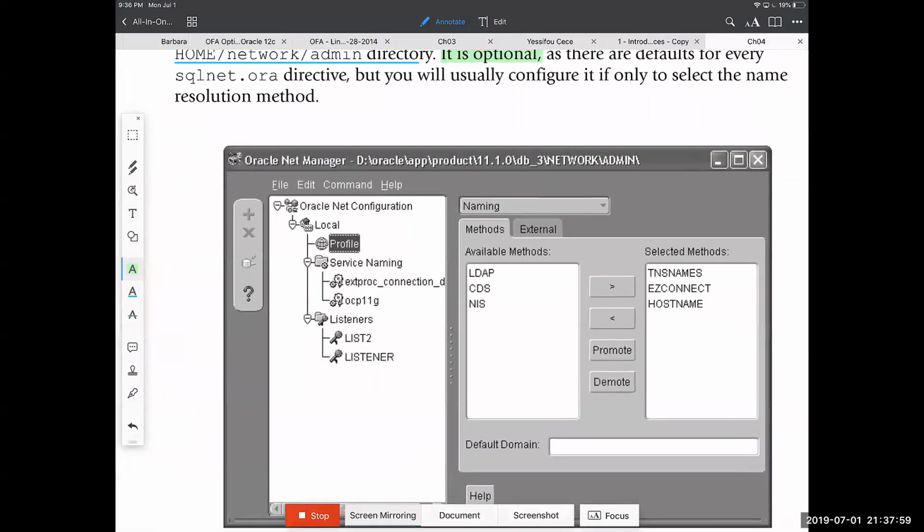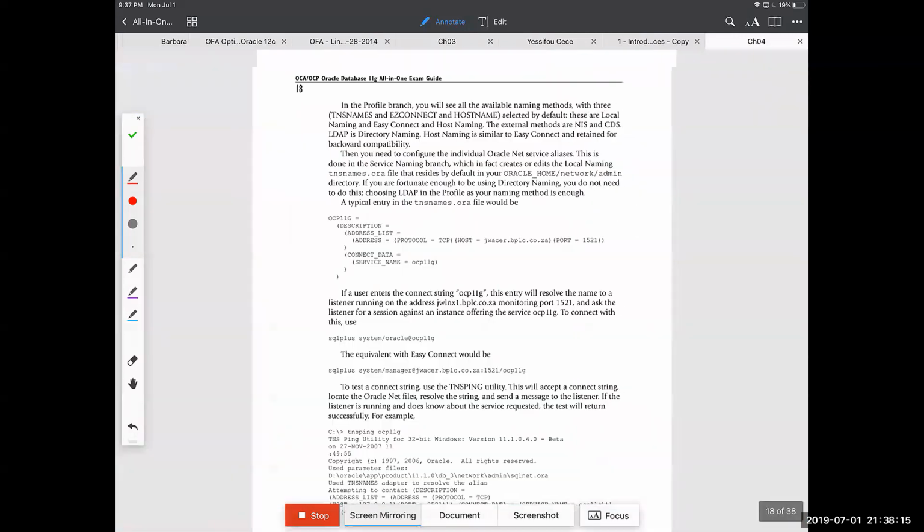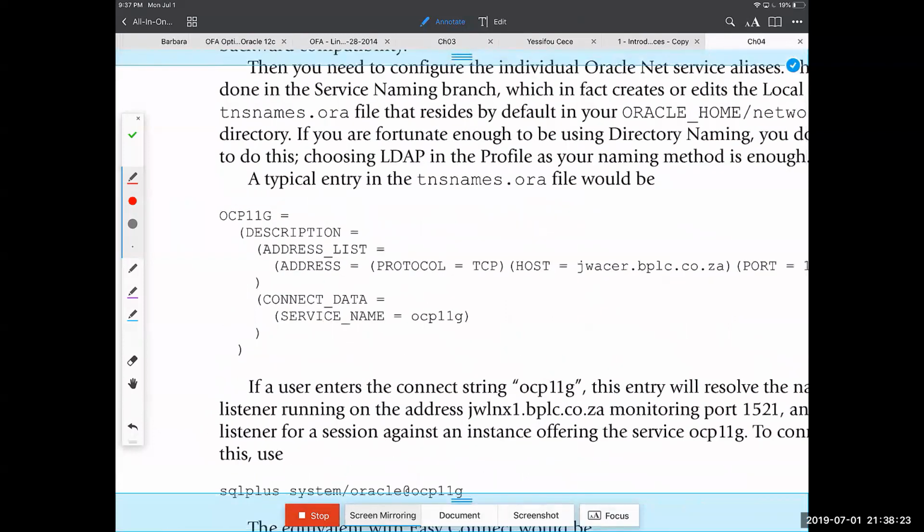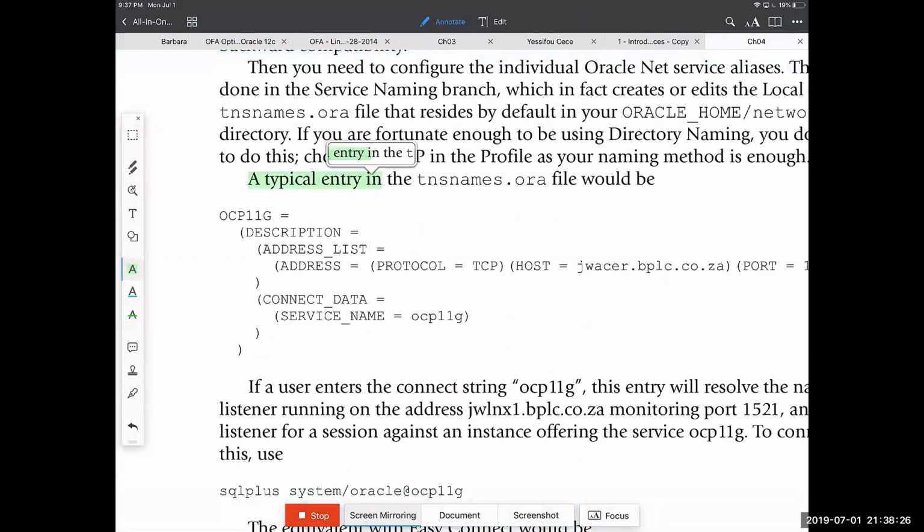Oh, and by the way, while on this page, everybody should circle this on this diagram. This is the service naming. That's where we're going to configure that stuff when you log into Net Manager. Swing to the next page for me. On that next page, the only thing I'll show you here is this: a typical entry in the tnsnames file would look like this.